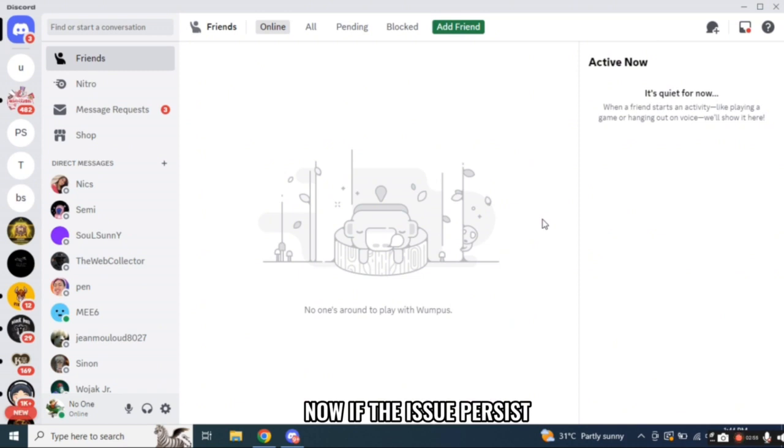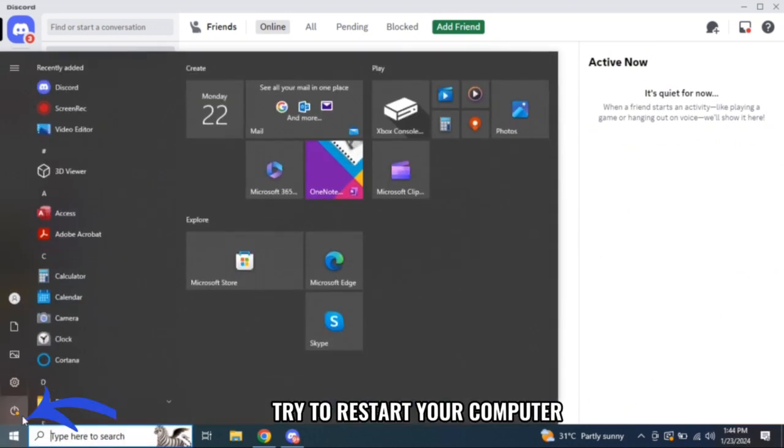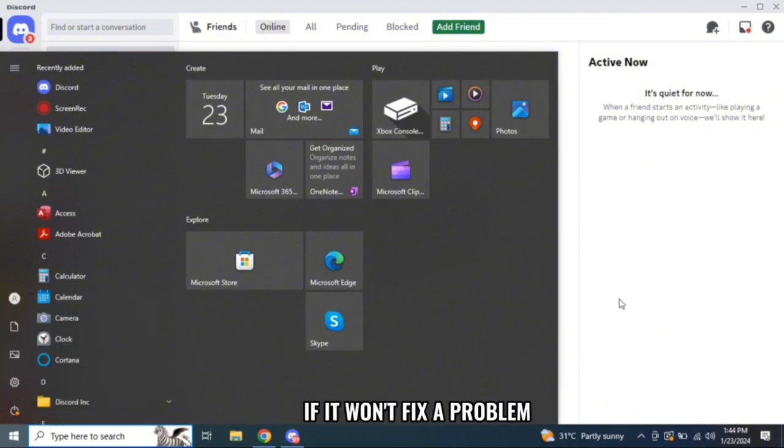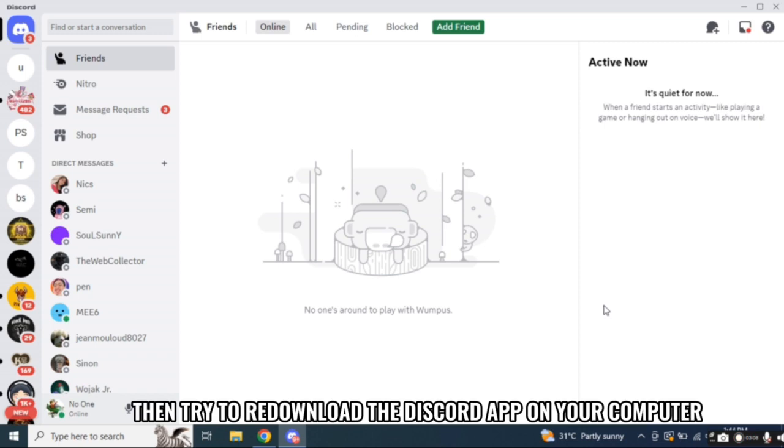Now, if the issue persists, try to restart your computer and see if it will fix the problem. If it won't fix the problem, then try to re-download the Discord app on your computer.